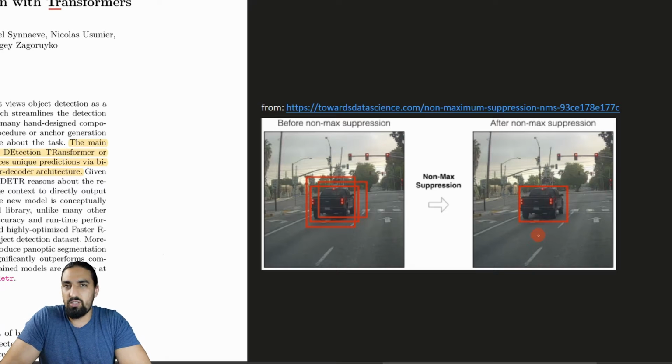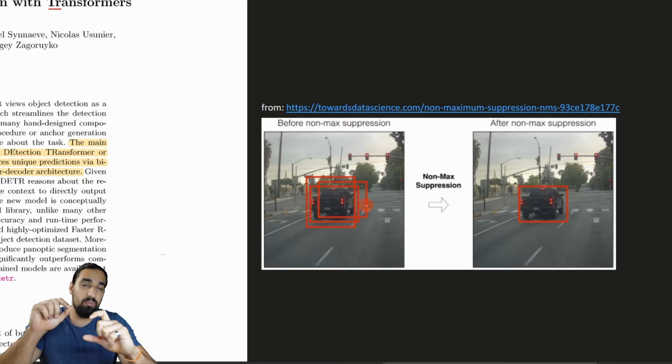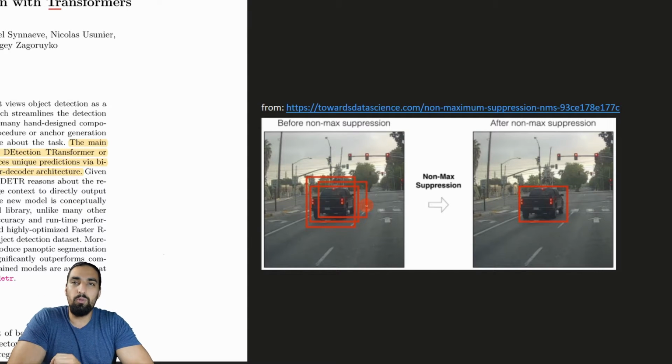The way it works is super simple. You find the box with the highest confidence that this is a car, then you set some threshold, and you find the IOU, or intersection over union, with the other boxes, and you filter out those boxes whose IOU crosses that threshold.